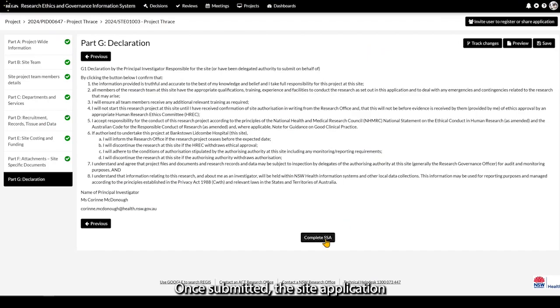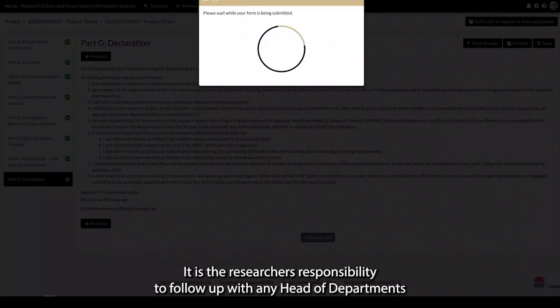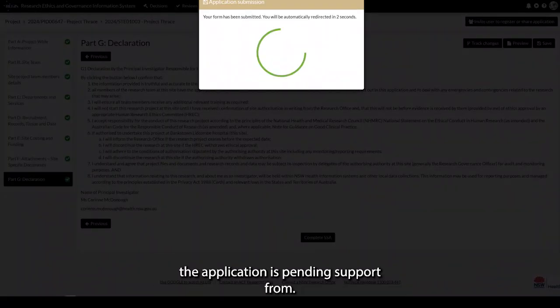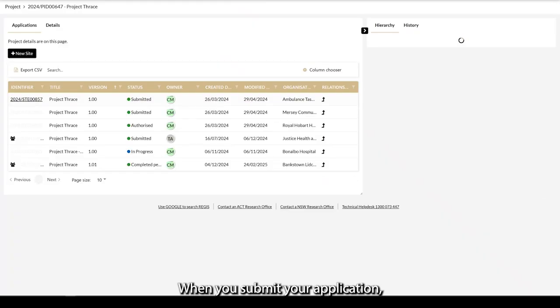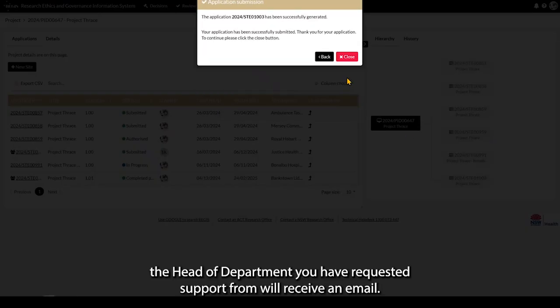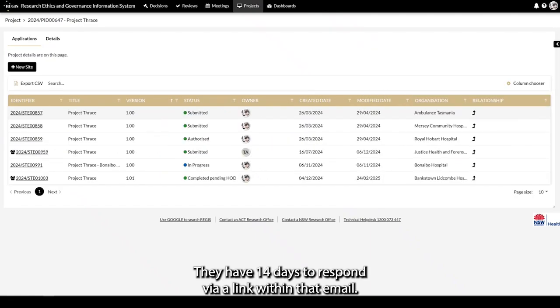Once submitted, the site application will be with the head of departments as indicated in the form. It is the researcher's responsibility to follow up with any head of departments the application is pending support from. When you submit your application, the head of department you have requested support from will receive an email. They have 14 days to respond via a link within that email.